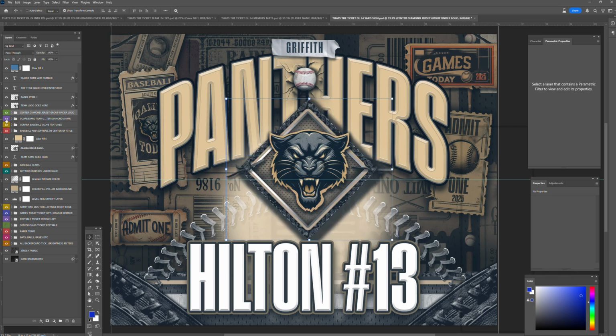Let's see here. This is okay. This is a little bit different. You got the scorebook tear. It says scoreboard, should be named scorebook. You have that right there. You can turn that off and on if you want to. You got the corner baseball gloves, and all the graphics down at the bottom are all exactly the same as they are on the other ones.